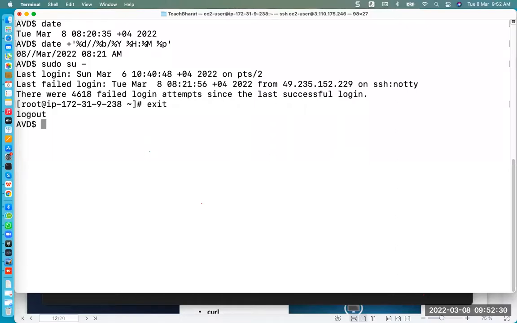And another way is like this. Don't go to the super user directly. You can do like this: sudo yum install tree -y. This is also possible if you are a sudo user. Okay. So let's go to the next.